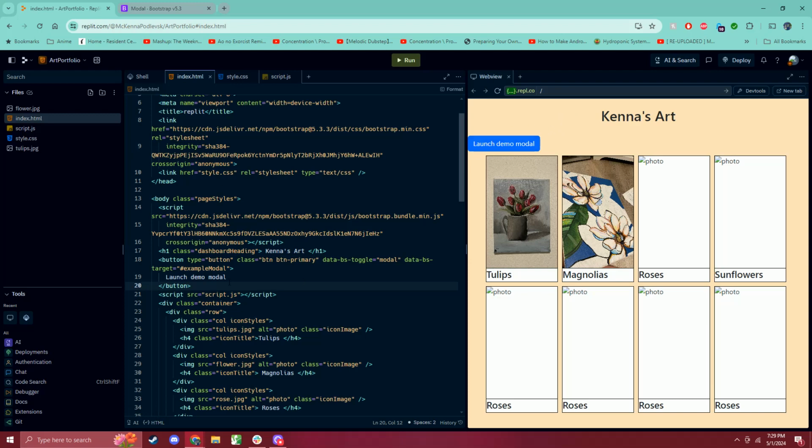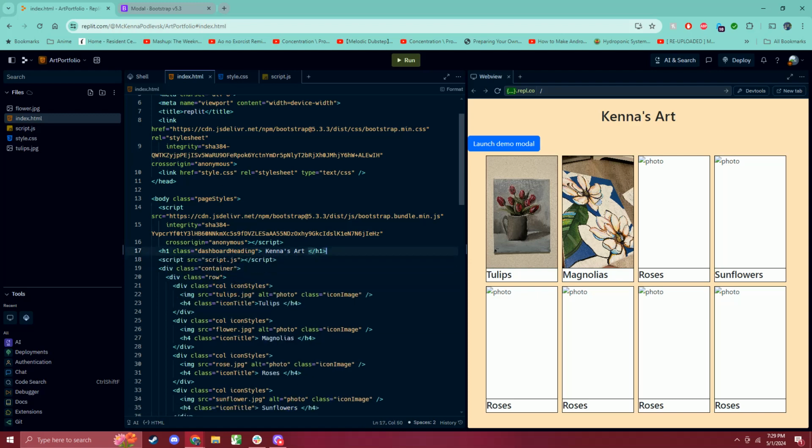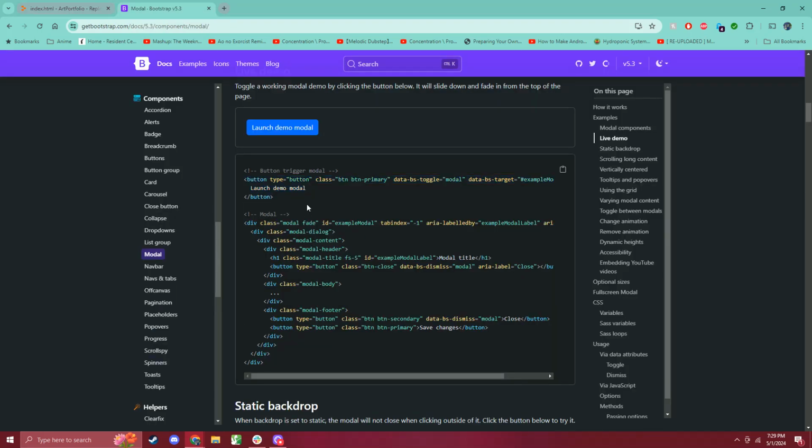So that's how we implement the Bootstrap stuff. We just kind of copy what we need. The thing is we don't want this button. So now let's follow along here. We don't want the button. We want to turn our image into a button.